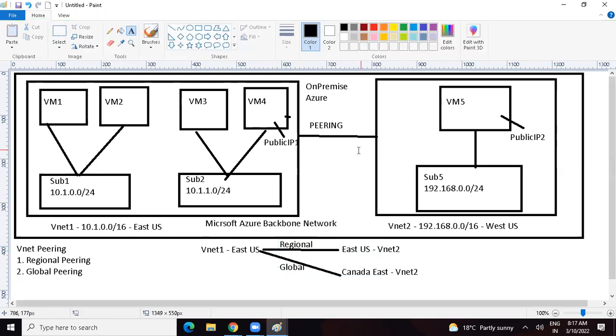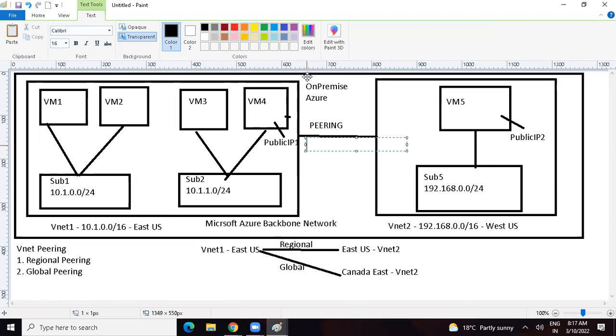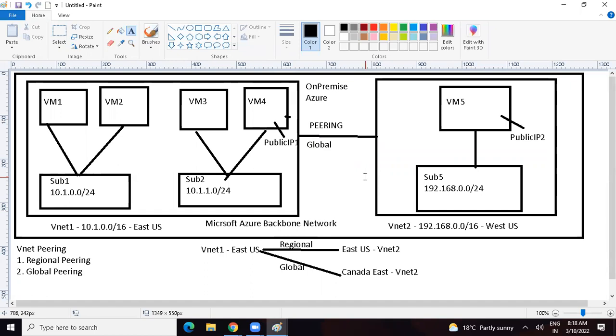So, can you tell me which one this is? What is the peering between VNet 1 and VNet 2? VNet 1 is in East US, VNet 2 is in West US. Is it regional or is it global? This is global. East US and West US are two different regions. If we do it in the same region, it will be regional. But East US and West US are two different regions, so it will be considered global peering.